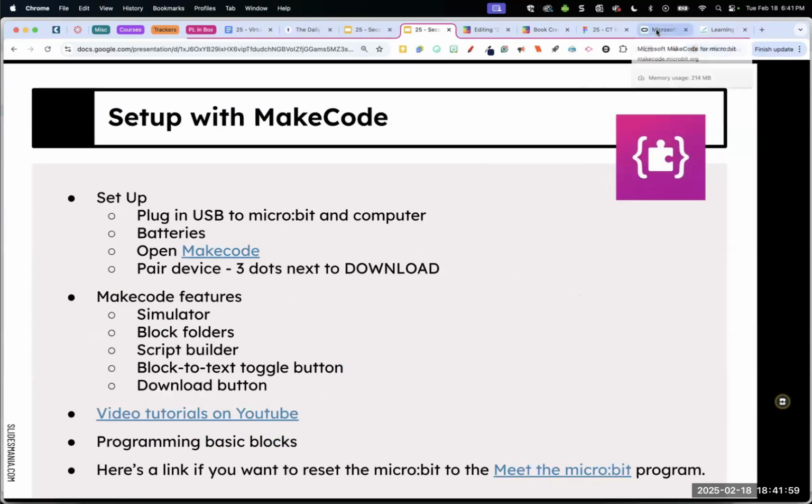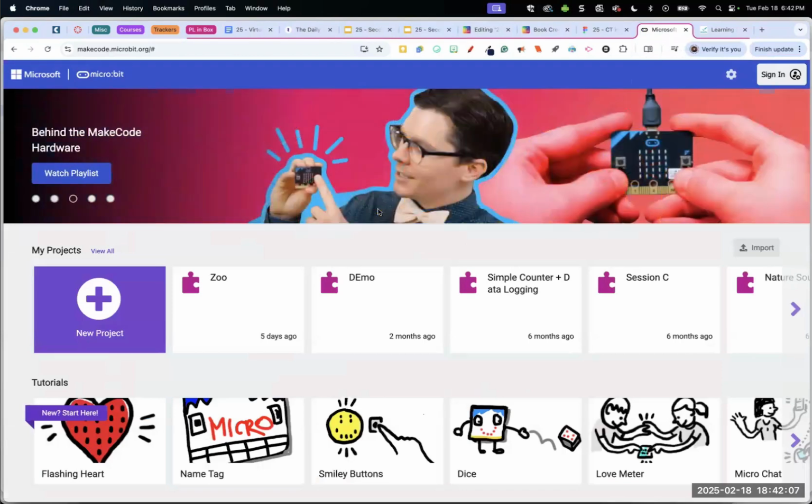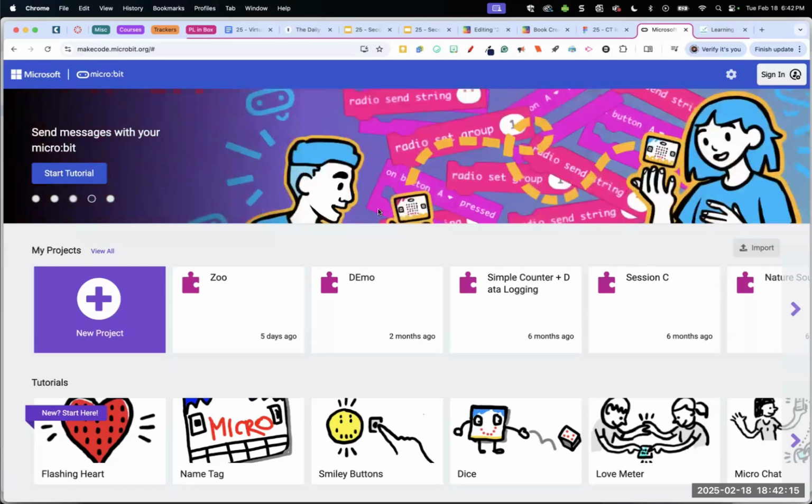And so we're going to start out at make code, and I promise I'll go back and slow down because I don't want anybody to be overwhelmed, but this will be your starting point for coding your microbit. And Laura will put all those chat links in the chat as well.